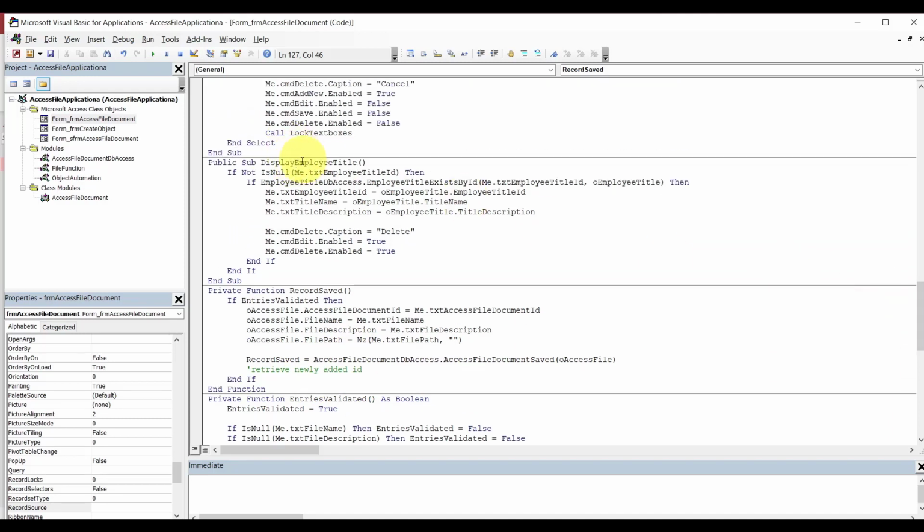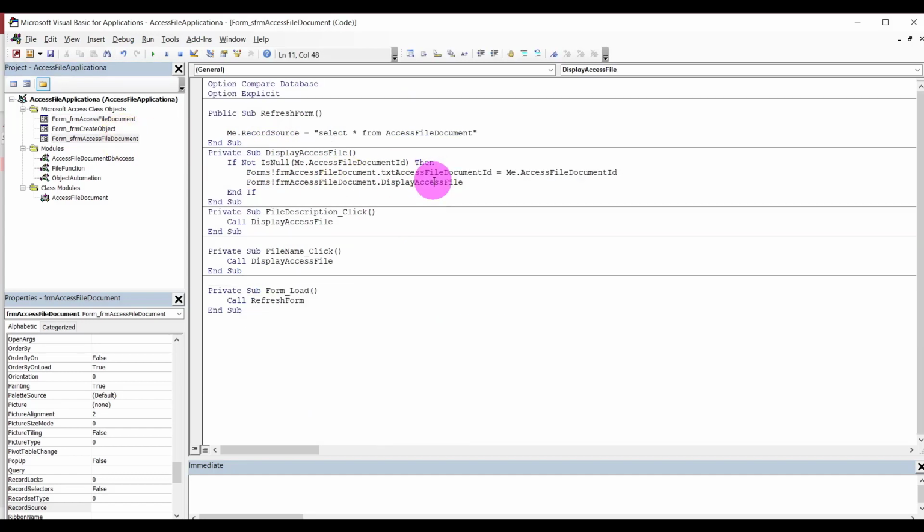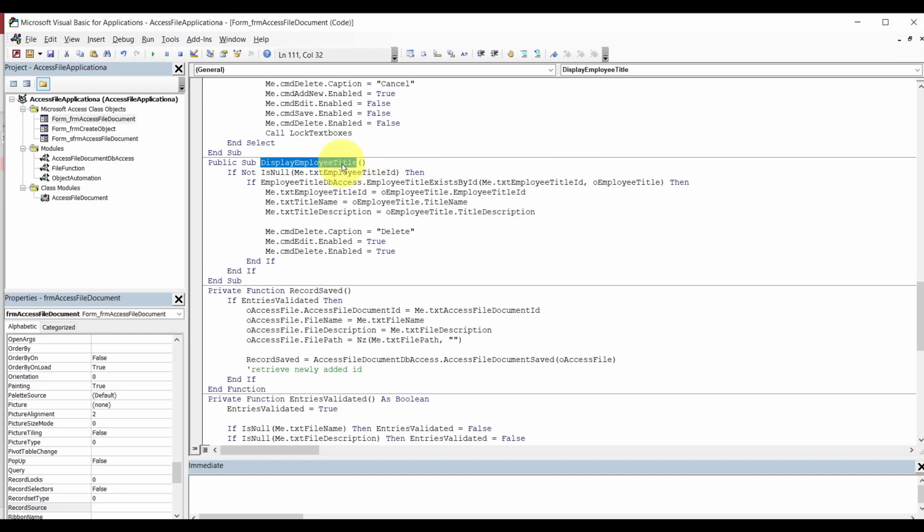Okay, remember this guy right here I mentioned to you? Gotta make sure they're the same name. Copy that, put it right there. This one is that guy. This one is access file document db access. I'm gonna remove that, replace that with that guy, like that. All access file. See that? Nice and simple.